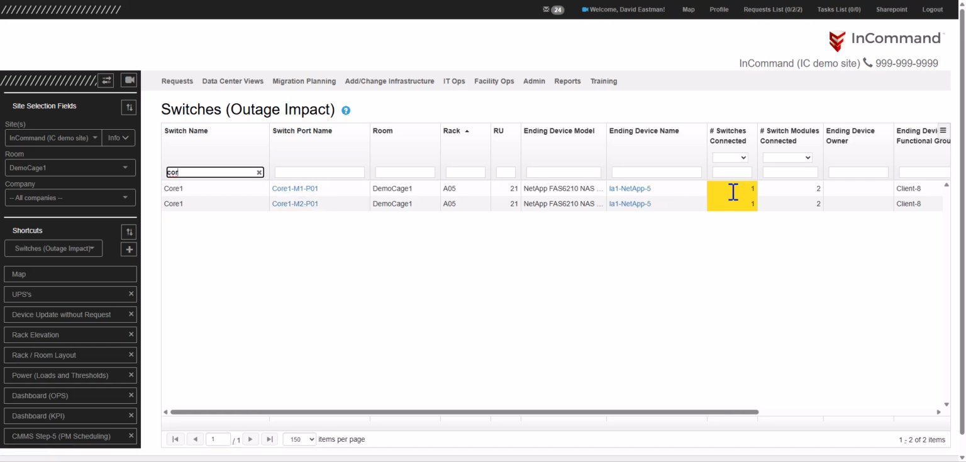This tells me that if a module has to be taken out of service, Mod 1 or Mod 2, the NetApp is going to stay alive and be serviced by its redundant module. Whereas if the core switch comes down in this case, I'm going to lose both modules and therefore NetApp 5 will go down hard.